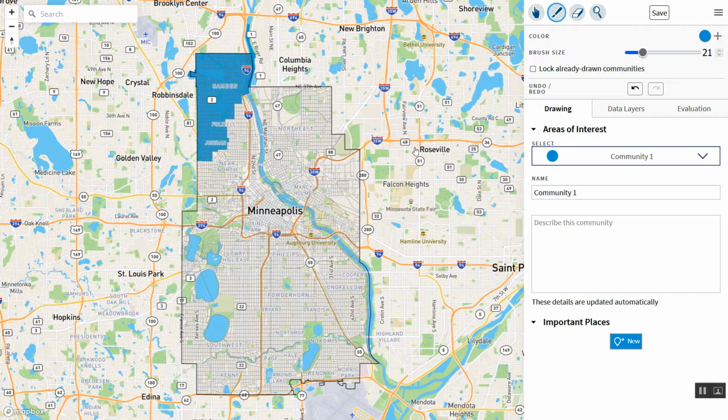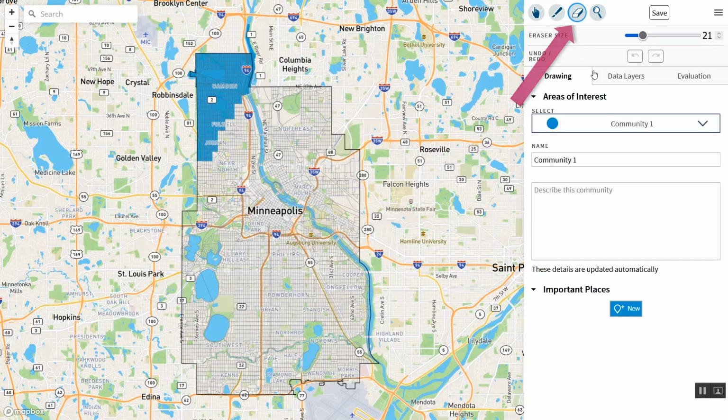If you made a mistake and need to undo the last few changes that you made to the map, click the back arrow. And if you need to erase part of the map that you've painted over, click the eraser in the top right corner. Here, you can choose the size of your eraser. To start erasing, move over to the map and click areas that you would like to erase. Let's go back to the paintbrush.